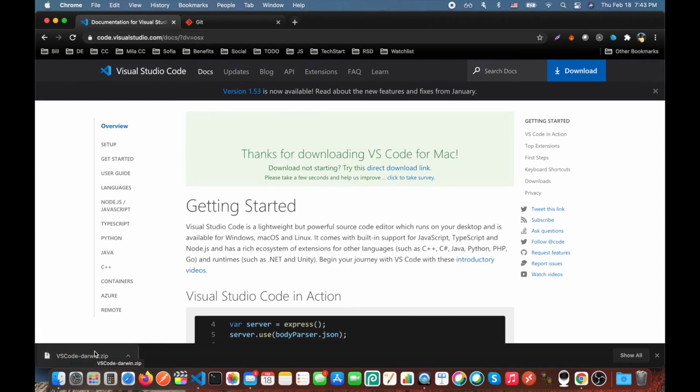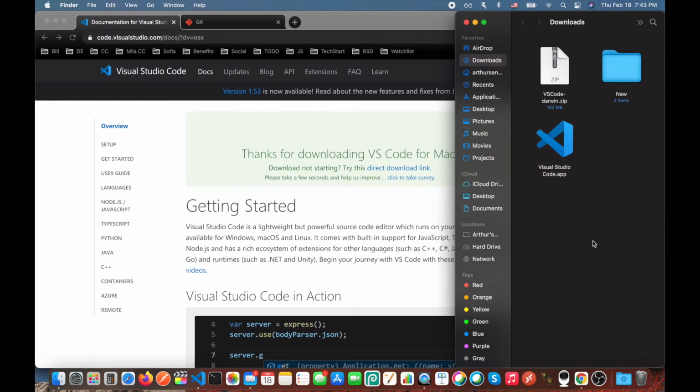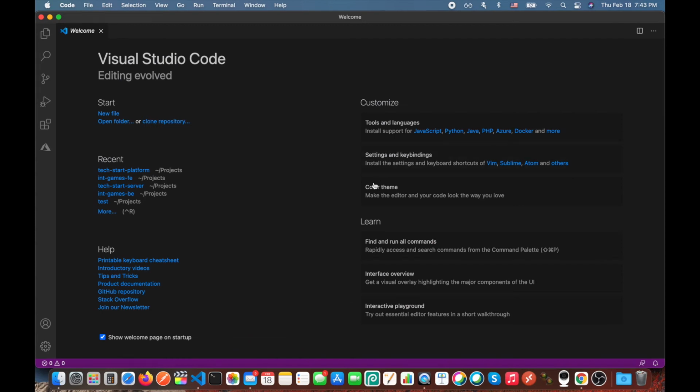Once it's done, just click on this downloaded zip file. It will unzip it and you will be able to see the application. It's better to move it to the applications, but you can even run it from here. Just double click on it and click open. That's it. You are ready for our free coding course.